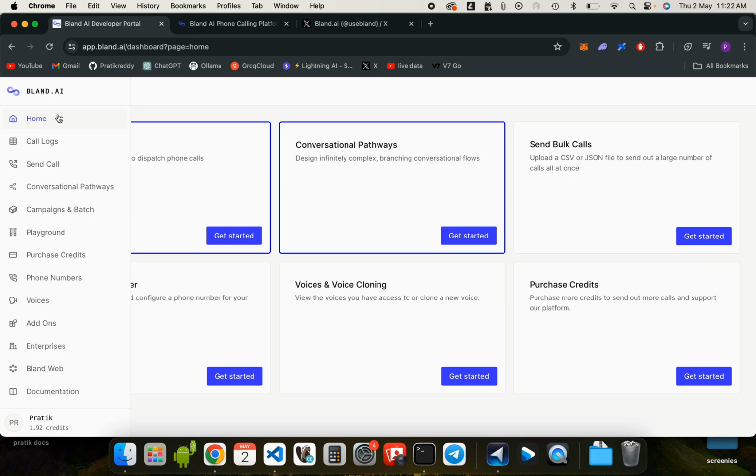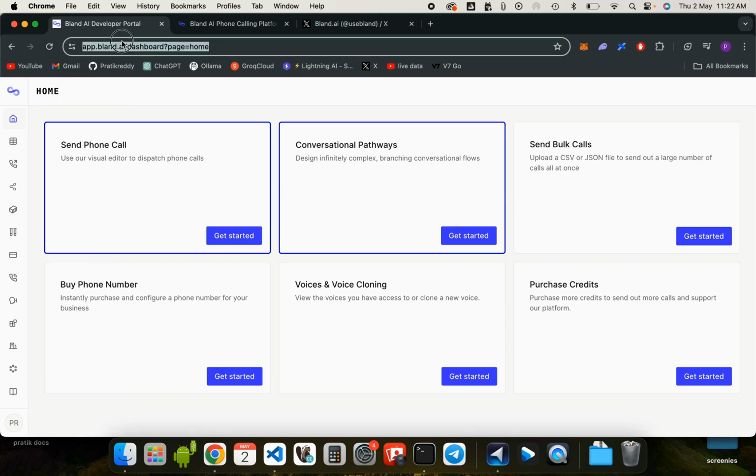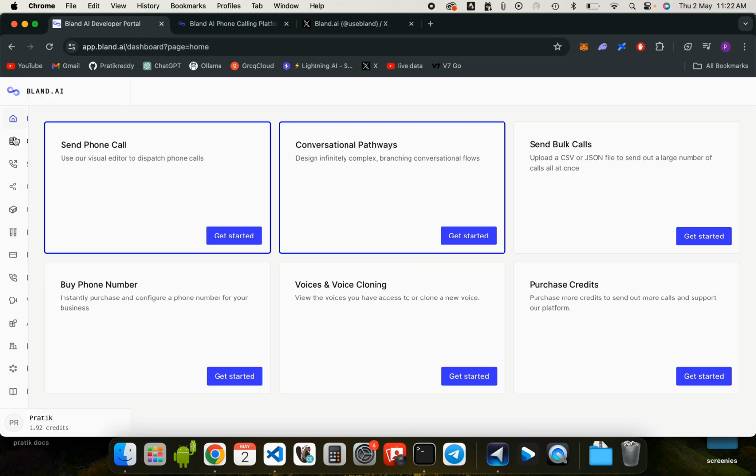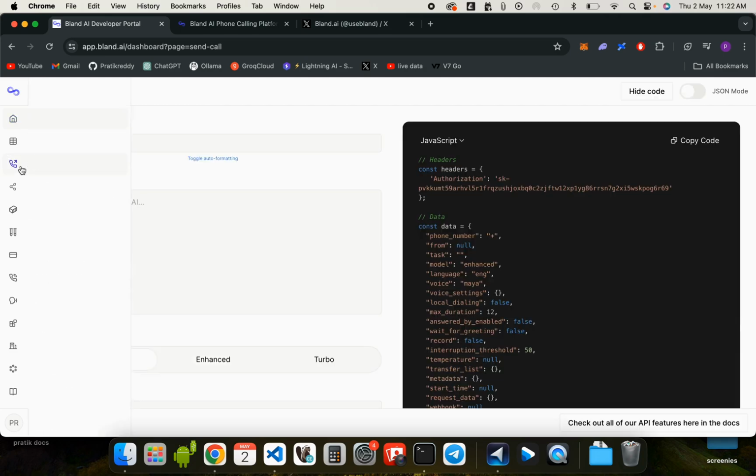So here I'm inside Bland AI, at app.bland.ai, and this is their dashboard. I would like to first send a phone call. It's pretty simple, and you can start sending your first phone call within a minute. I'm living in India, so this is my phone number. Please don't call.